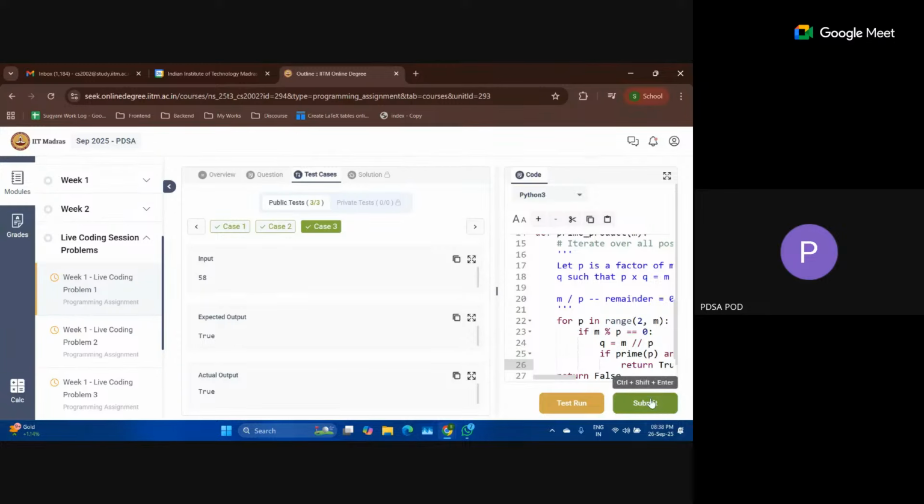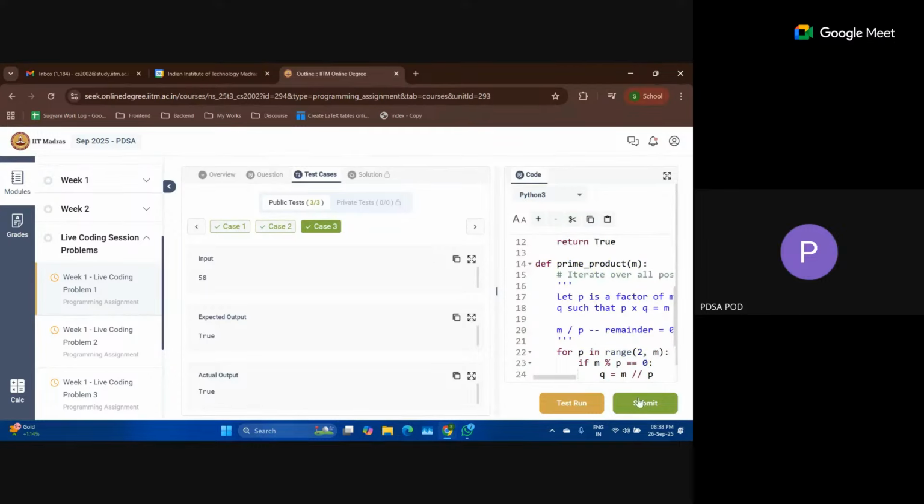Now when you submit it, the private test cases will run and it will return whether the private test cases have passed or not. I will not be submitting because I have logged in from my account, so that's why I will not be submitting the code. Okay, you can submit and try it out.